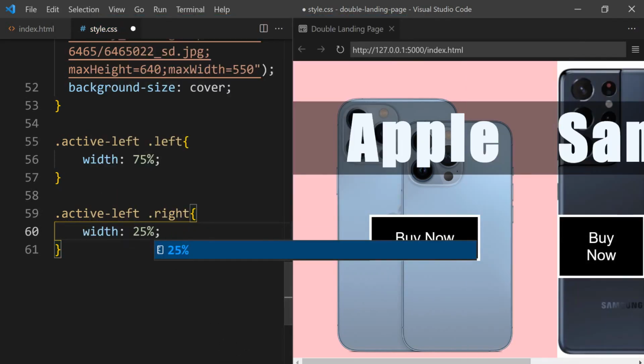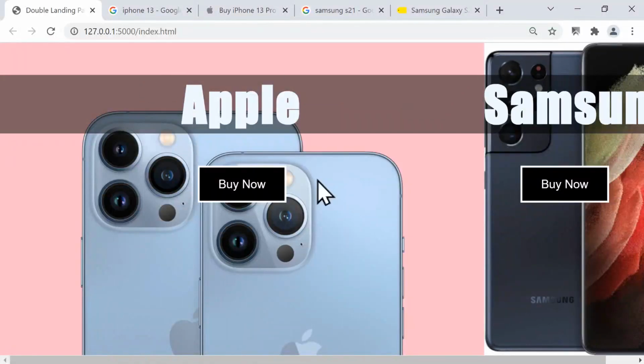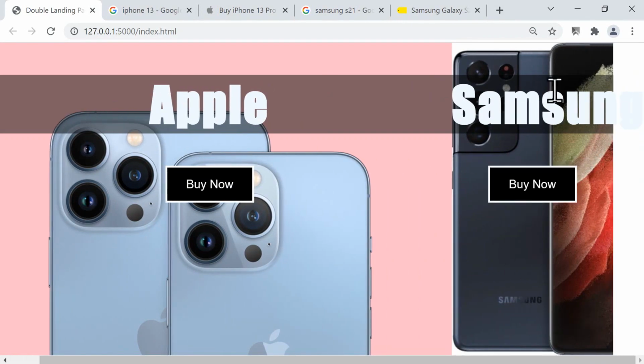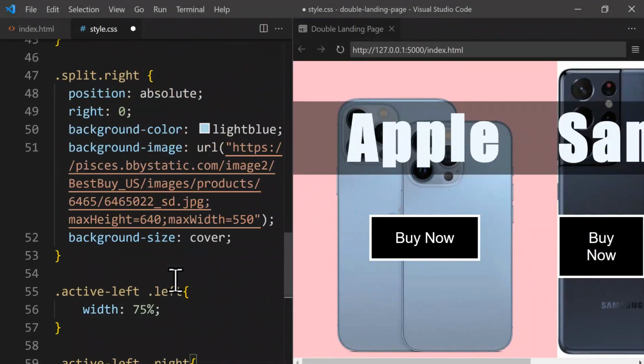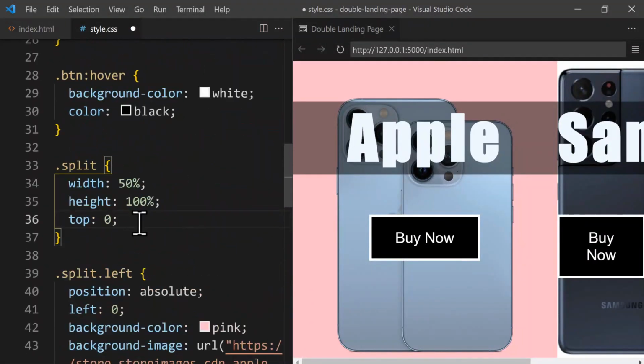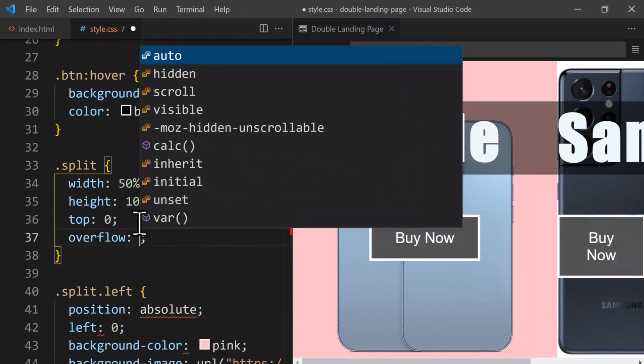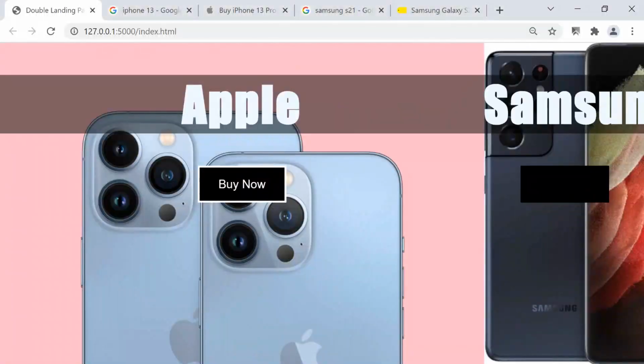So if you go now to the browser, we can see that the Apple side has a width of 75% and the other side is 25%. We can see an extra space here. That's because the Samsung side is too long. We can remove this by adding overflow hidden here. So now if we check, we never see anything extra on the right side. Exactly, we have 25% here and 75% on this side.